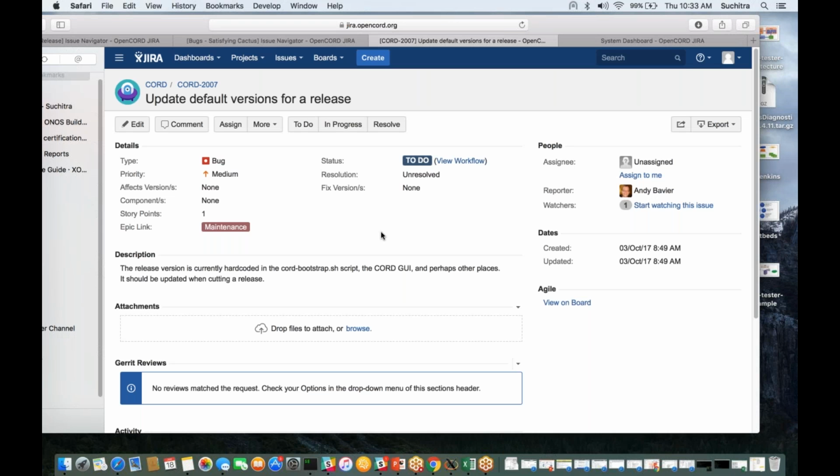So Andy, is this required? 2007? Update default versions for a release? I think Matteo already did that in the GUI. Do you know if there are other places, Andy? Part of it is perhaps other places, so maybe we need to identify that. Maybe that's the real task here, is finding all the places. Yeah, that sounds right. I don't know off the top of my head where all the other places are, or if they even are.